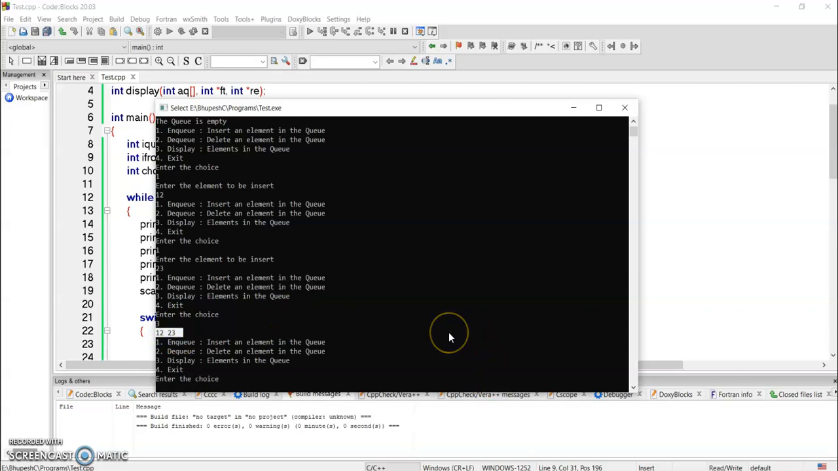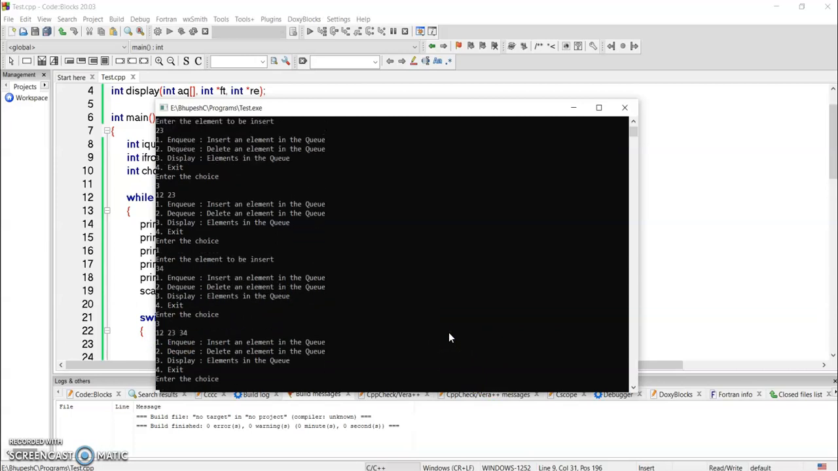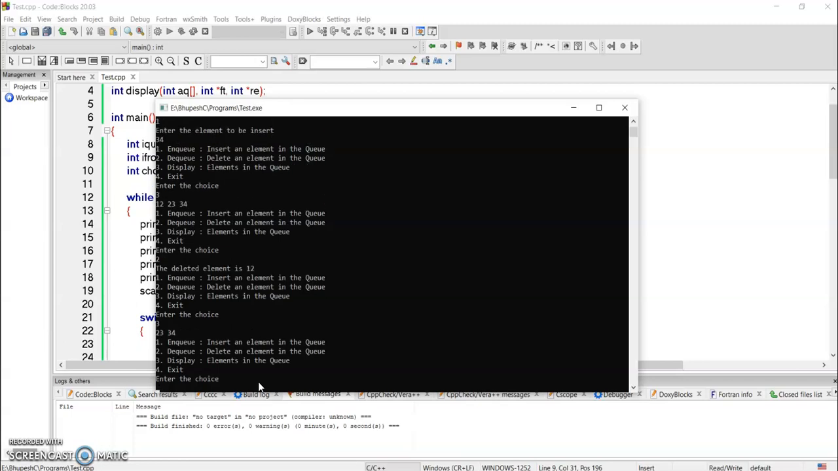So let me insert one more. Okay, let me insert 34. Let me display. So I got it, 12, 23, 34, right? Okay, let me pop it out. Sorry, let me delete it. So 12 will be deleted. Very nice. So let me display. It should show 23 and 34. Yes, it is coming.